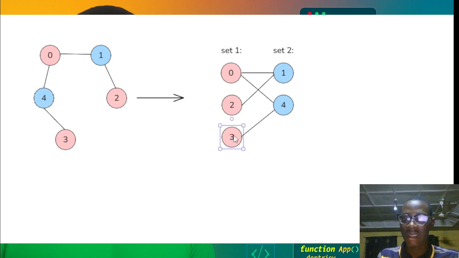Look at this situation: you see that this is a perfect example whereby no two connecting nodes share the same color. Any two nodes that have an edge connecting them are connecting nodes, and for a graph to satisfy the bipartite condition, they must not share the same color when they are connected together.